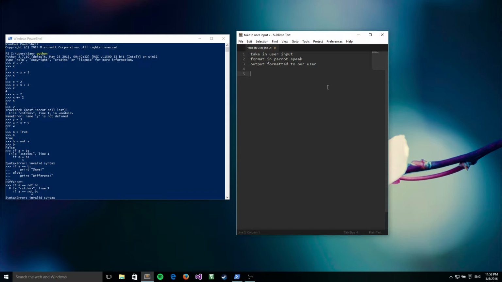And if we want to write the pseudocode for what this does, pseudocode is kind of like fake code almost, it gives you an overview of what you want your code to do in the end. So we're going to write some pseudocode over here, and we're going to use that to translate into our actual program. So let's think about this. We want to take in user input, format it in Parrot speak, output our formatted speech to our user, and then keep doing that for as long as the user wants us to do it.